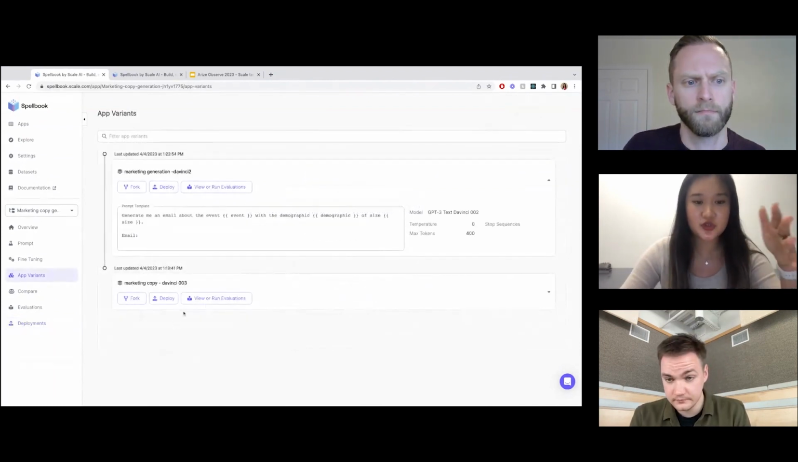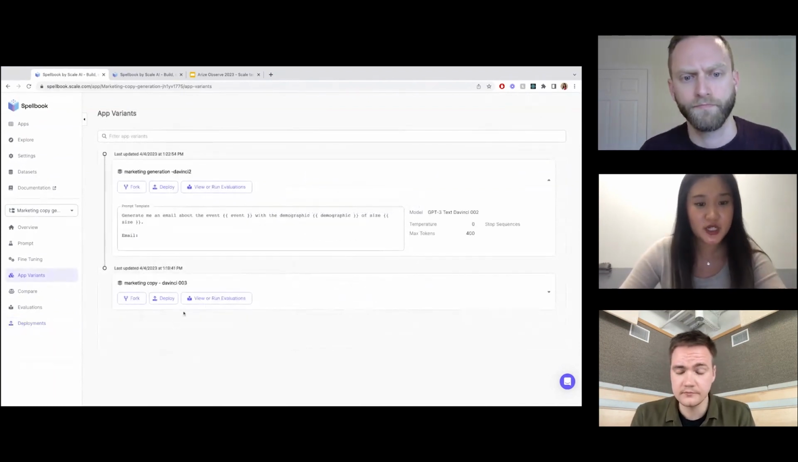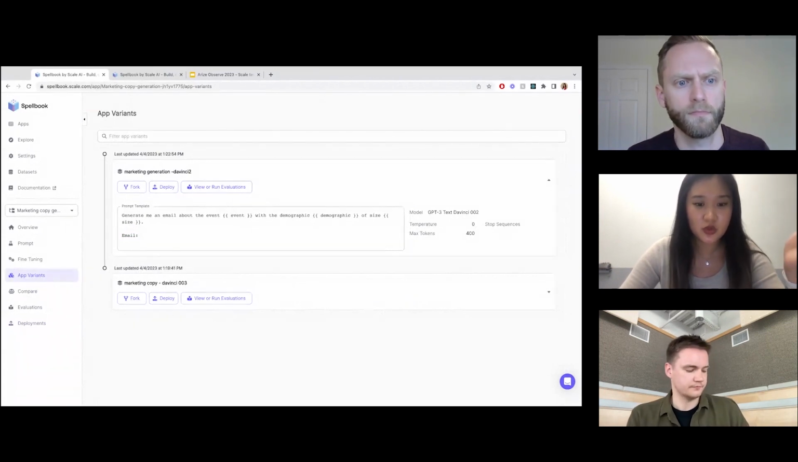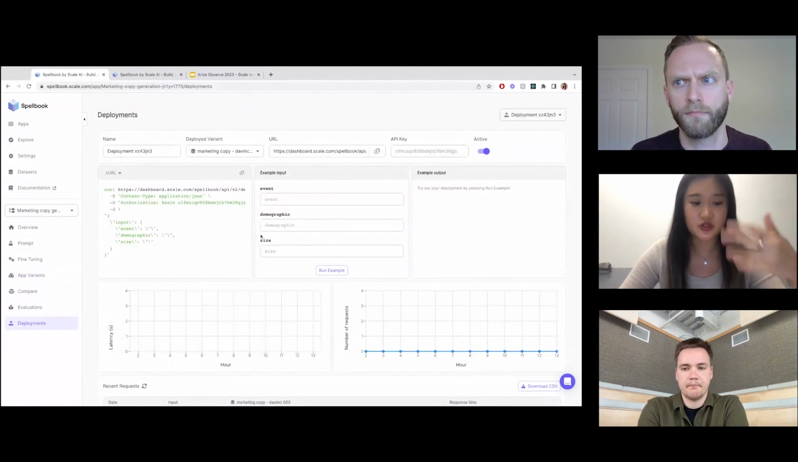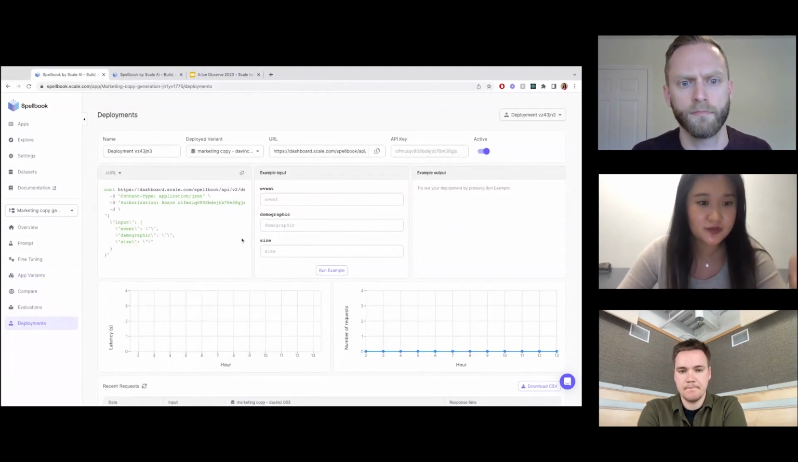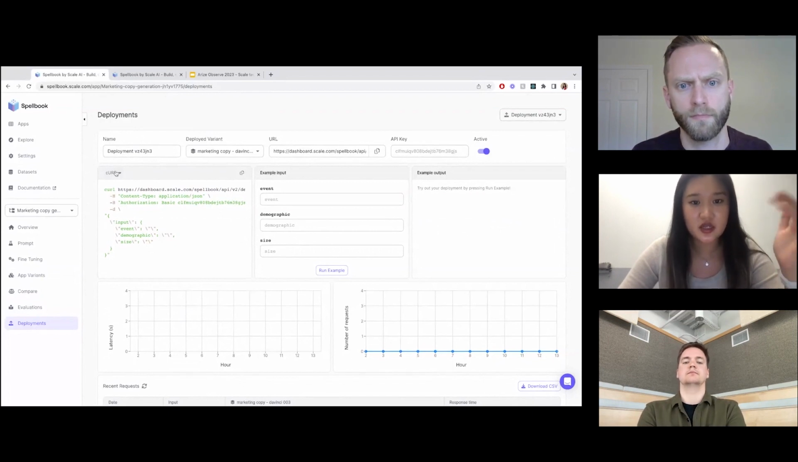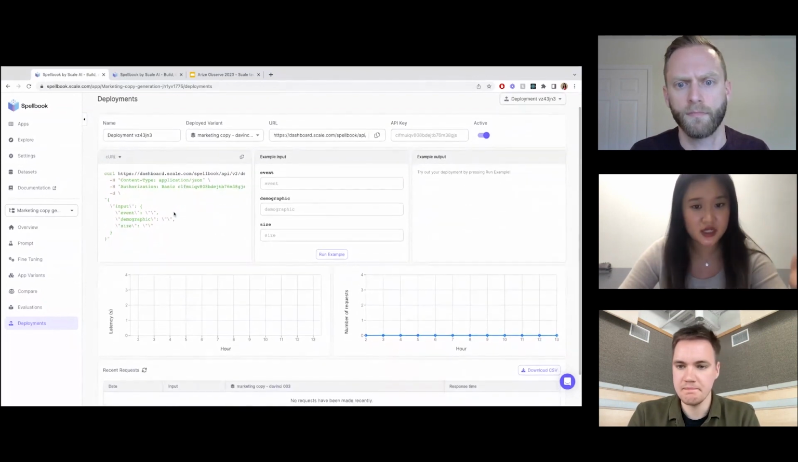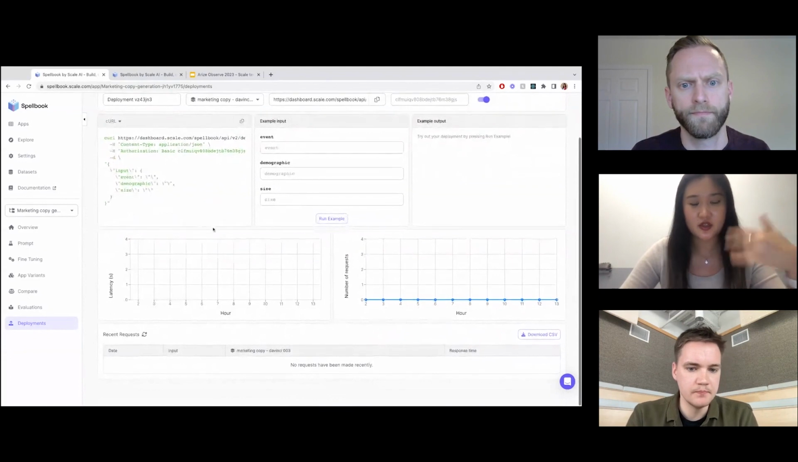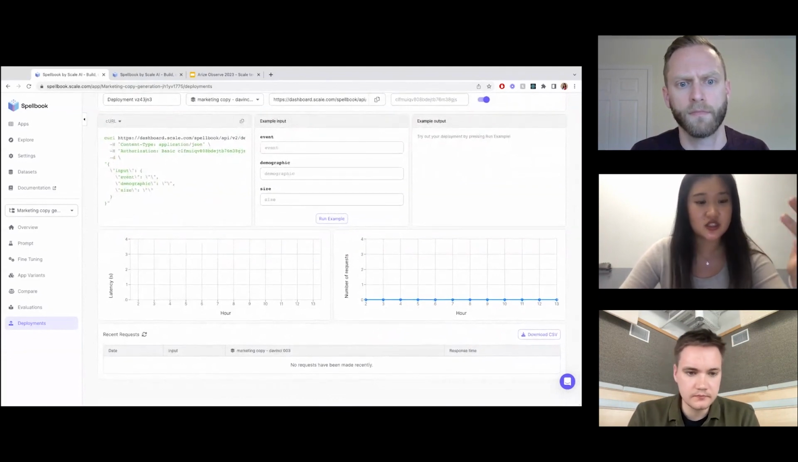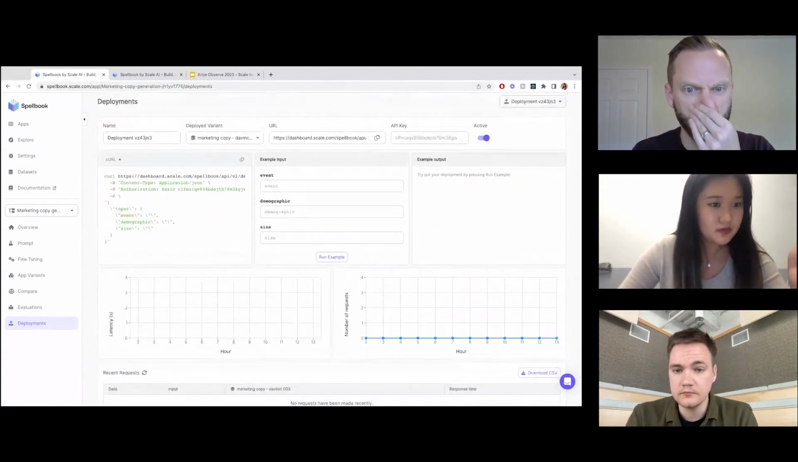Once you're ready to deploy a particular variant to production, you're able to click deploy, which will immediately deploy an API endpoint for you to integrate into your production application. Here you get code snippets that you can integrate, and we also have a Google Sheets integration that you can use if you don't want to write any code. We also have built-in monitoring. You can see latency, and you can see a list of all your recent requests.